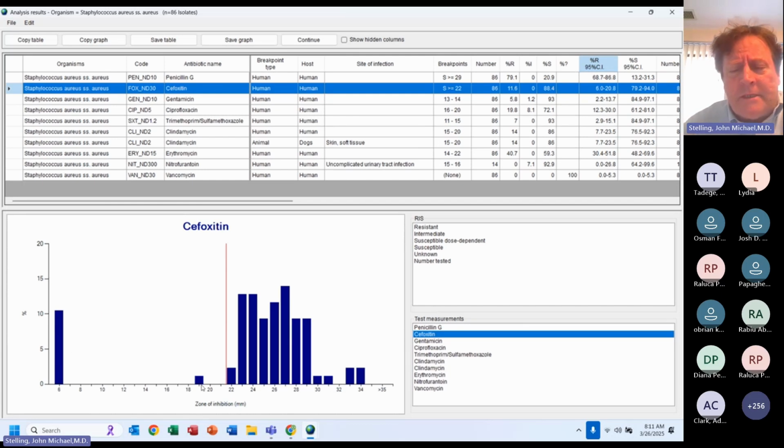We do have this one result at 19 millimeters. There might be a quality issue. Maybe that 19 should have been 22. So maybe that's susceptible. So there might be a quality issue here with the test medium and the disc potency and the inoculum or the medium thickness. There are a lot of quality issues. This might be a susceptible bacteria where the zone diameter is a little bit too small.